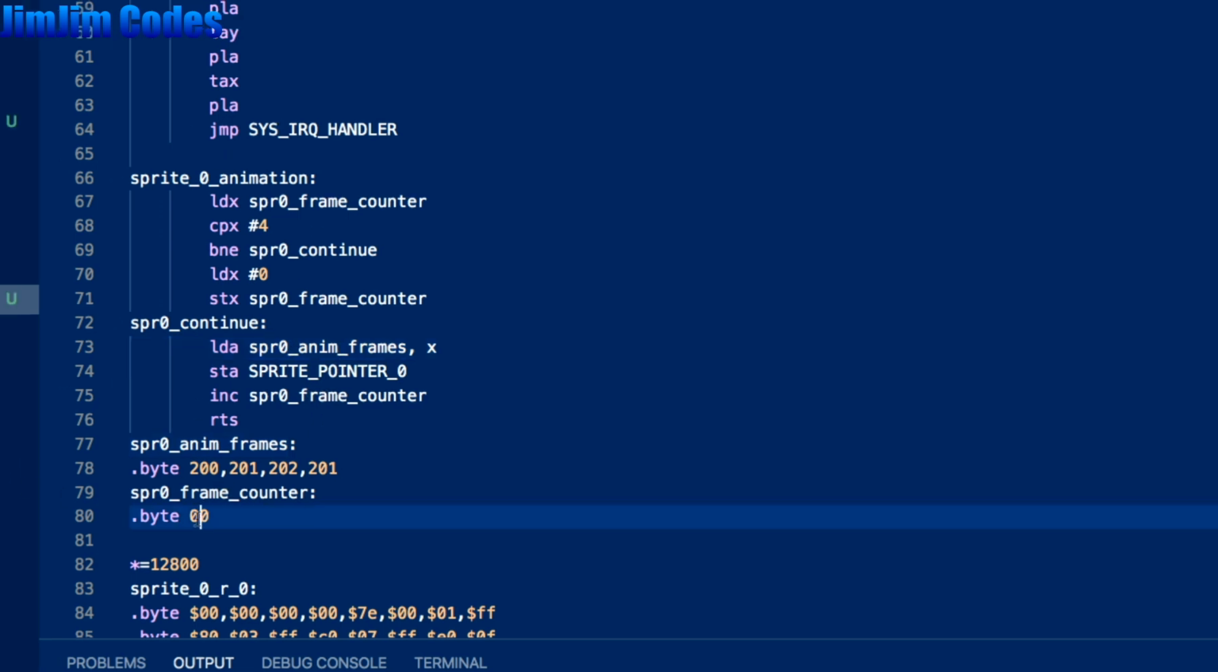This is now 1 because we've changed it. It will hit this here. It will load what's in the frame counter, which is 1. Compare it with 4. Is it 4? No, it's not. We will carry on.